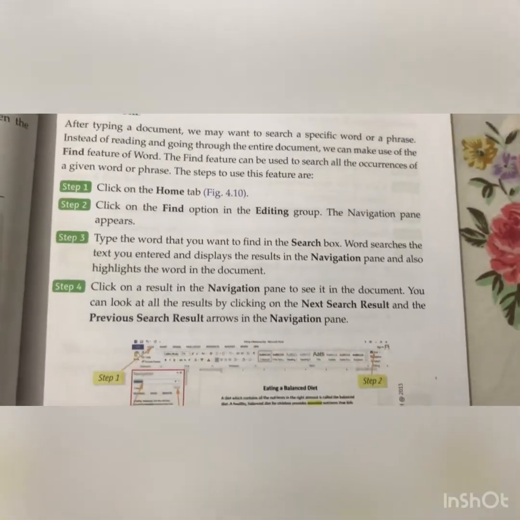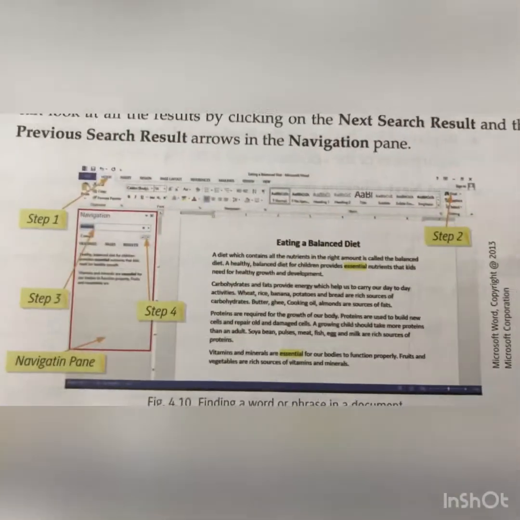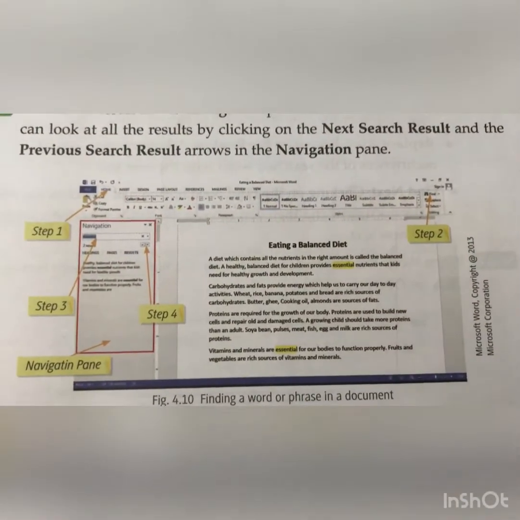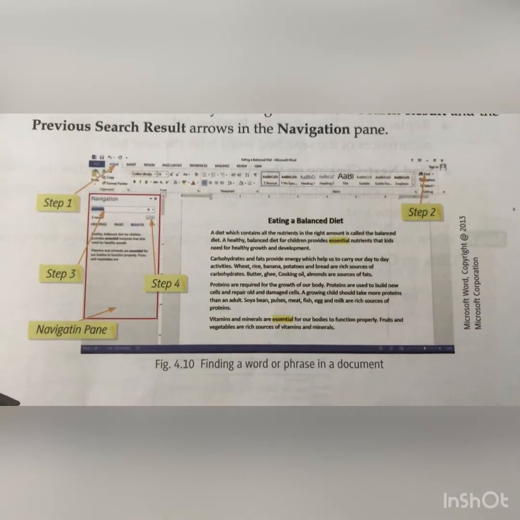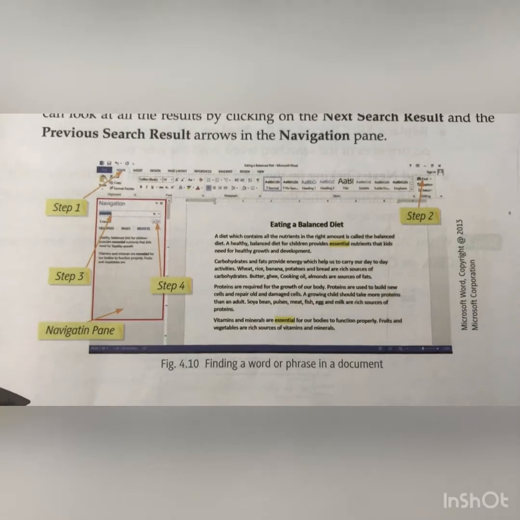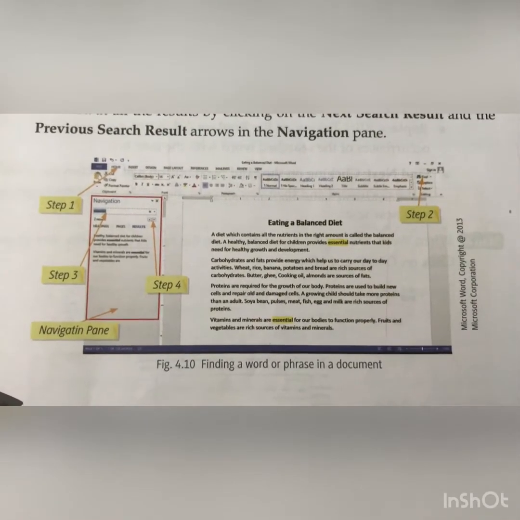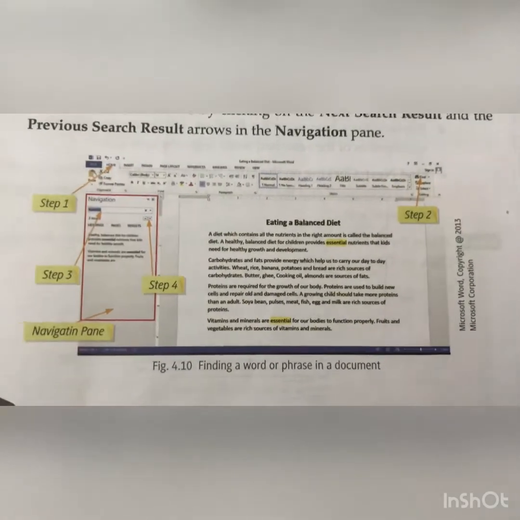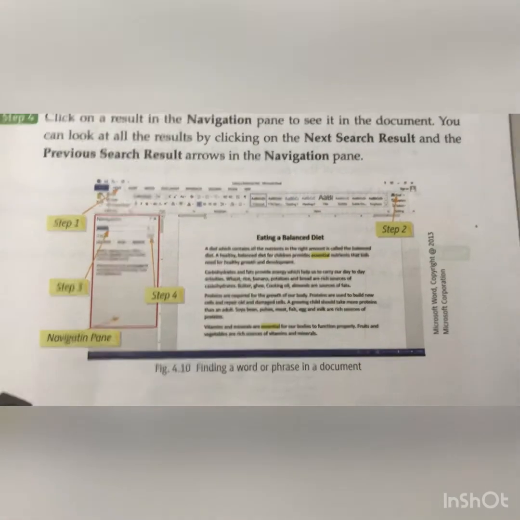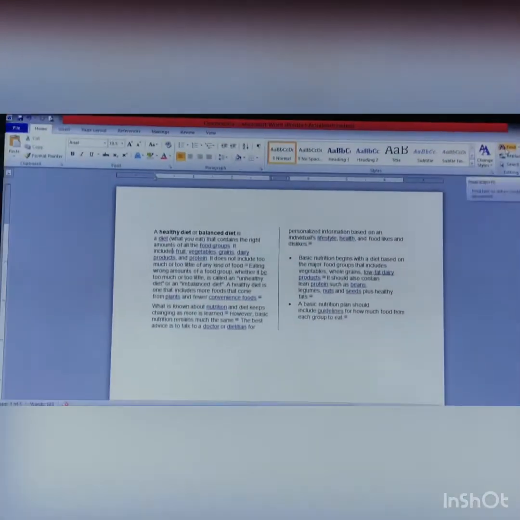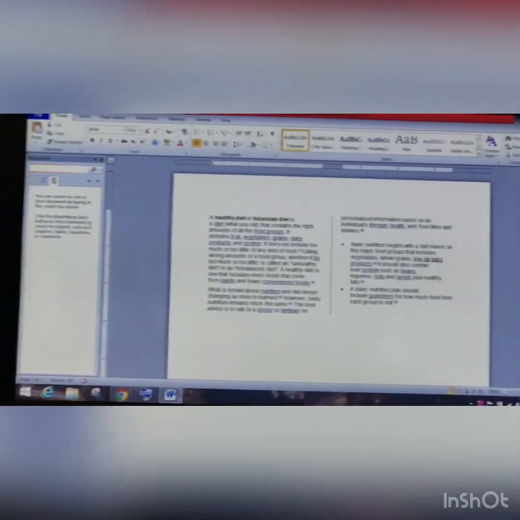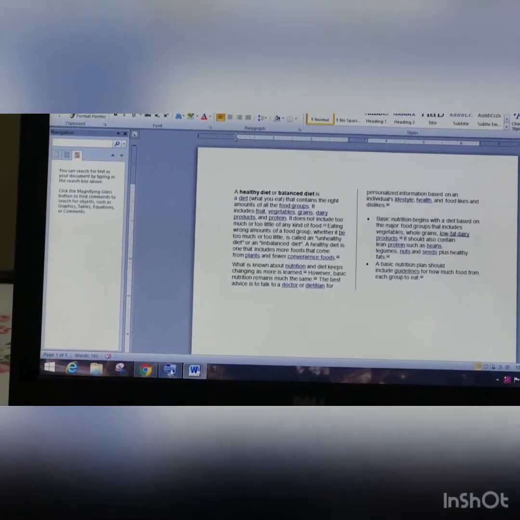You can see an example in the picture as given. First step, Home tab. Second, Find. Third, click here and type the word we want to find out. Then step 4, Go, and we can navigate. Here I can show you on my desktop how to find that. First of all click on the Home tab. I will click on Find. You can see here Find. Now I want to find food.